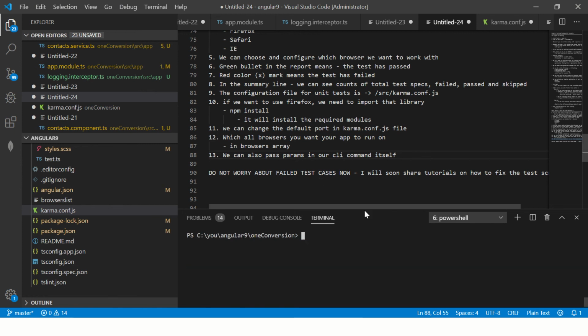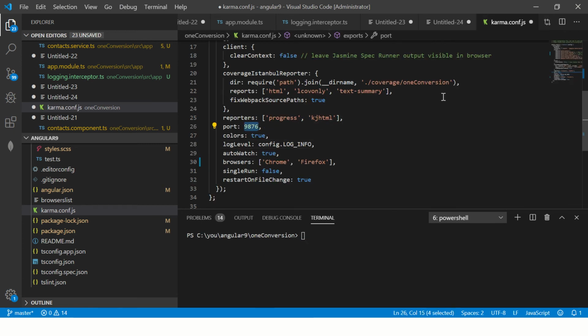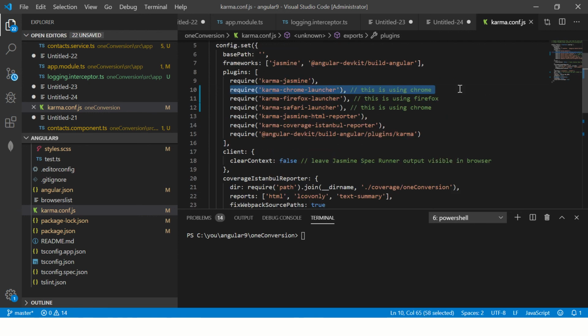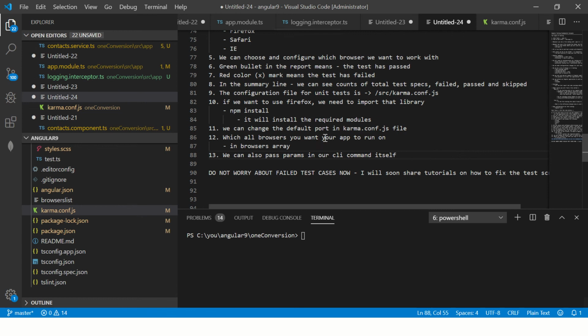I'm going to close this here and change this to 9856. You can give any port number we want, so there is no hurry on that. I'm going to take this out and use only Firefox now. So I'm going to comment this line here, and this line here. This is to show you how to do it. I'm giving you an example of how to run; you can use any browser you want. Let's do a hands-on on this.